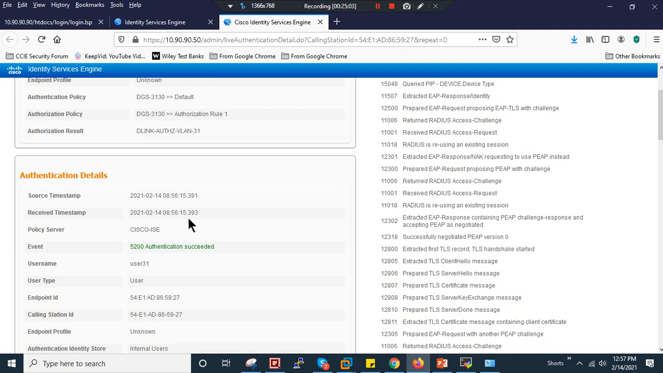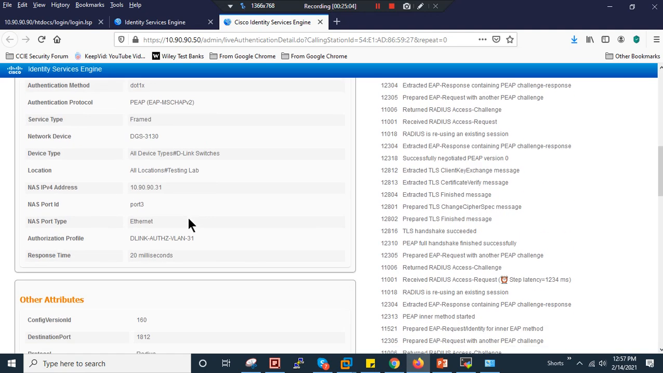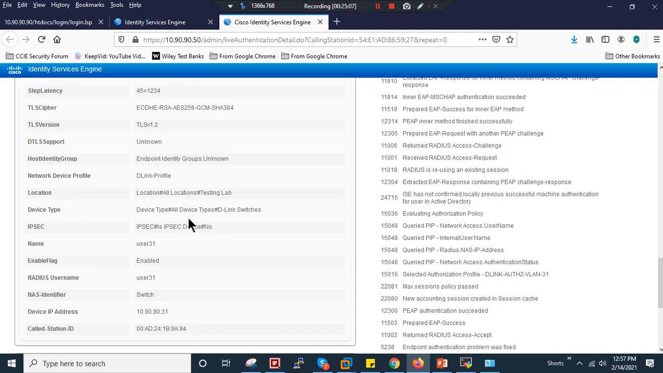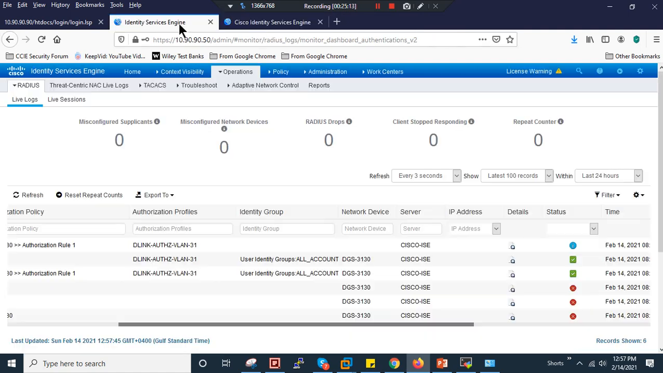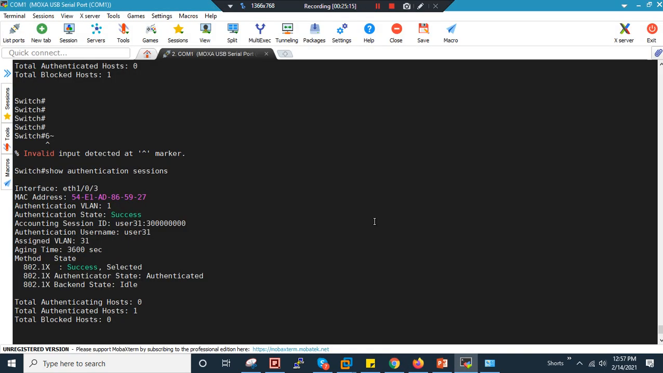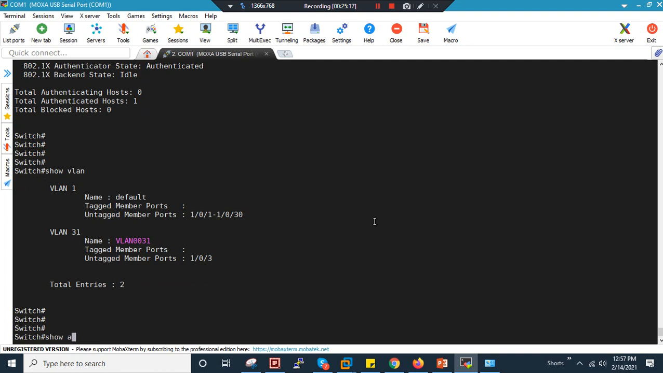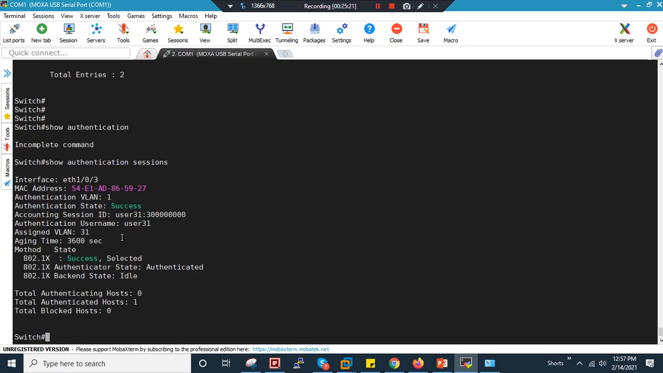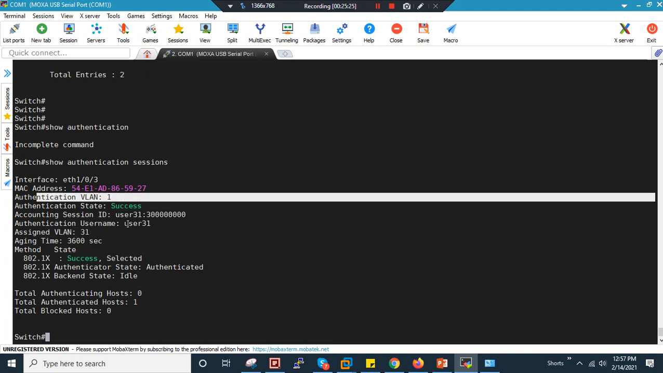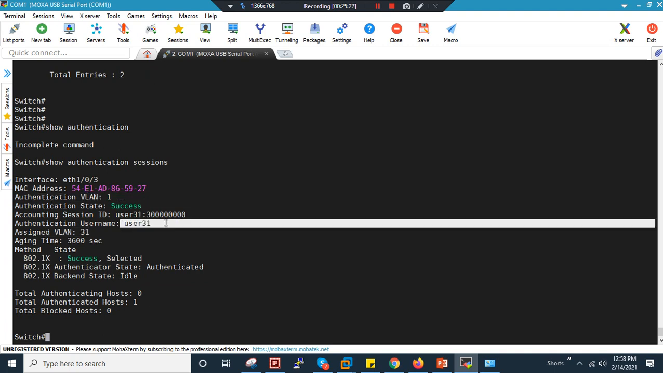Okay guys, that's it for the VLAN 31 authentication, and I hope you enjoyed the troubleshooting part as well. Okay, as you can see, VLAN 31 is received by the host. Let me show you again. Show authentication session. Assigned VLAN is 31 and authentication VLAN is 1, and the user is user 31.